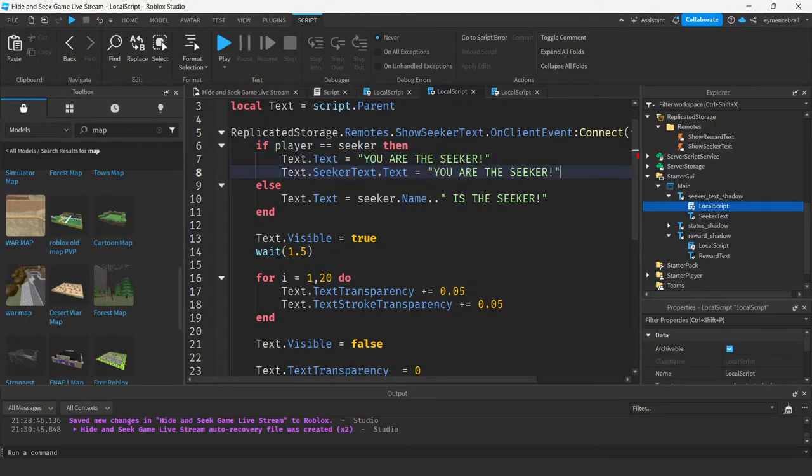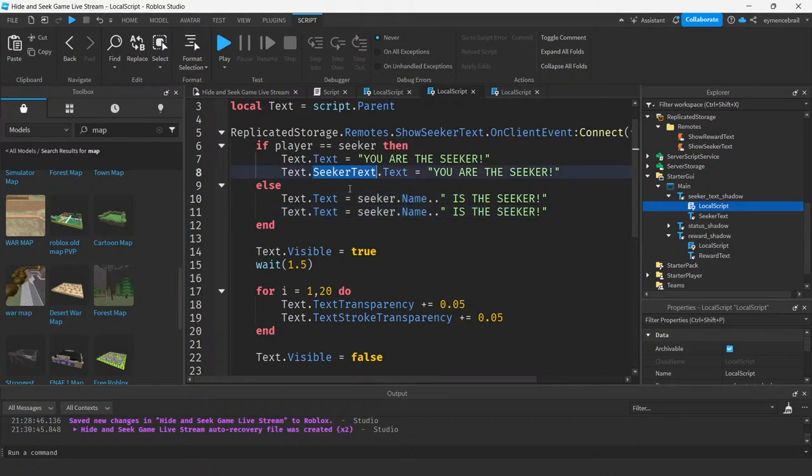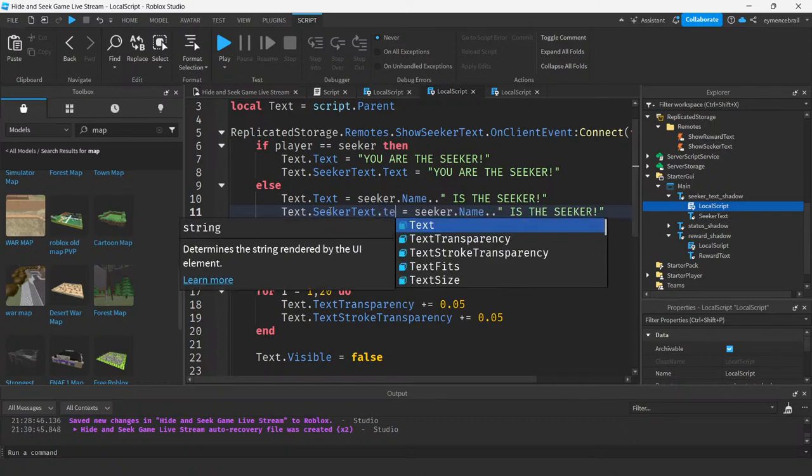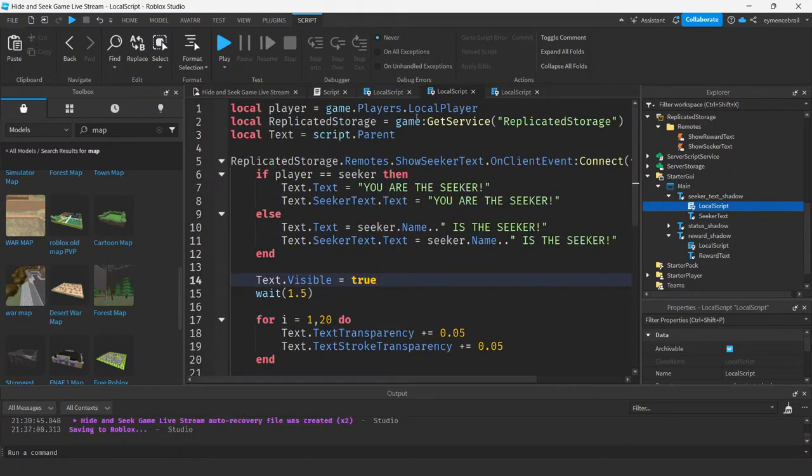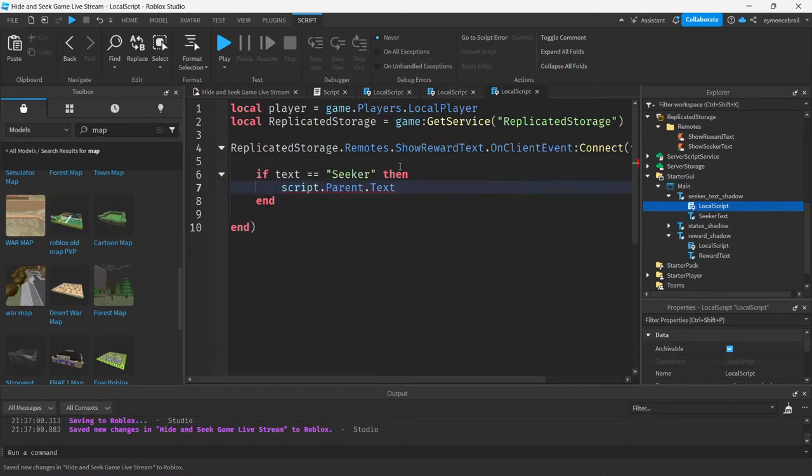Because of the shadow, we should call two times, okay? So also for here, same thing. Where we should call here? Text dot seeker text dot text. Seeker, you are the seeker, the name is the seeker. Okay, cool. So copy this and go to your local script. Delete this and say text dot text equal to, what was the text? So let's say the seeker has won the game.